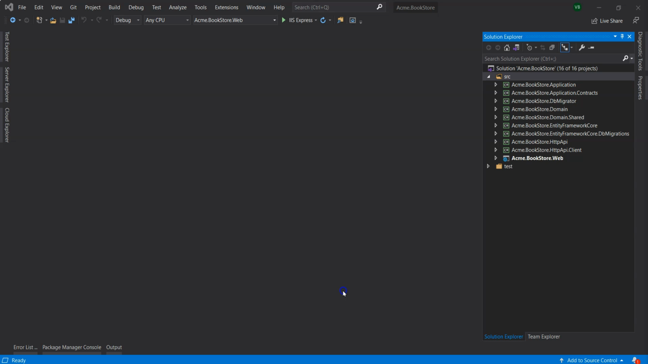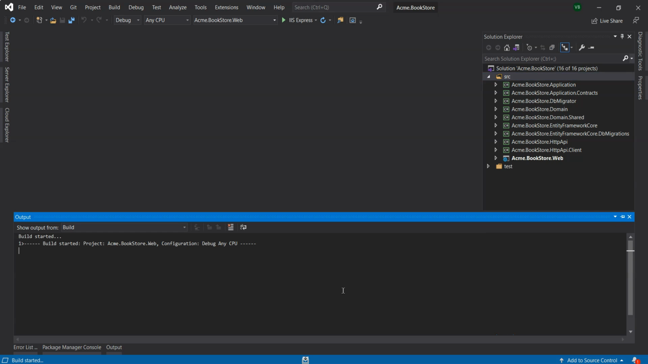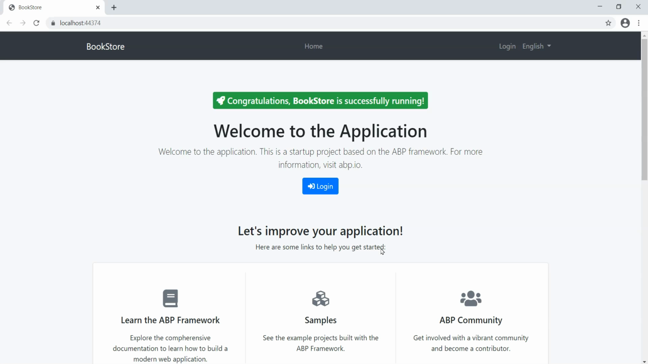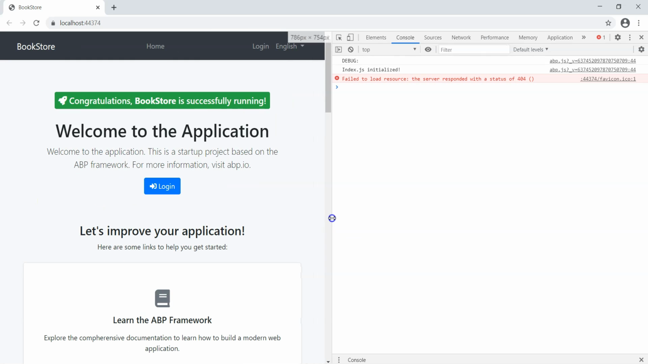ABP framework dynamically creates JavaScript proxies for all API endpoints, so we can use any endpoint just like calling a JavaScript function. Let's test these JavaScript proxies in the developer console. Let's run the application by pressing Ctrl F5 and open our browser's developer tools using the shortcut, usually F12.